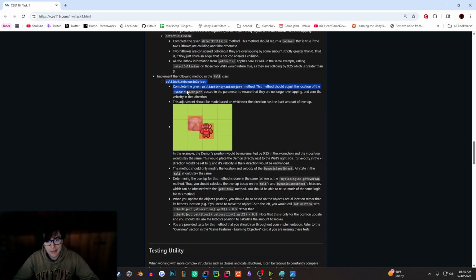So detect collision, this is extremely trivial after you complete get overlap. All you need to do is, as it says here, you take your get overlap and basically just return if they're colliding. So I'm not going to give this one away too much because it's very simple. Just read it. You will be able to do this in not too long. Okay, trust me.